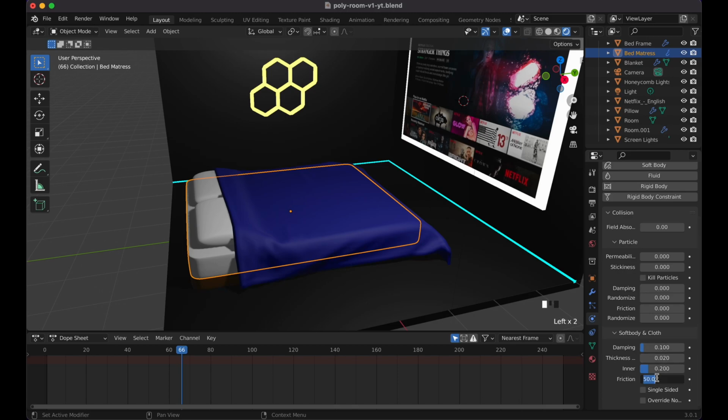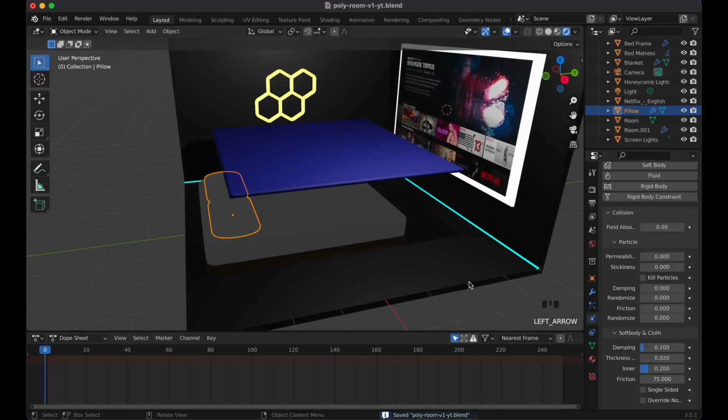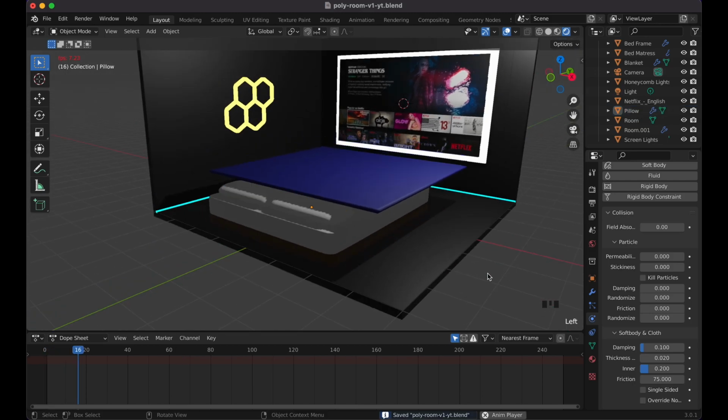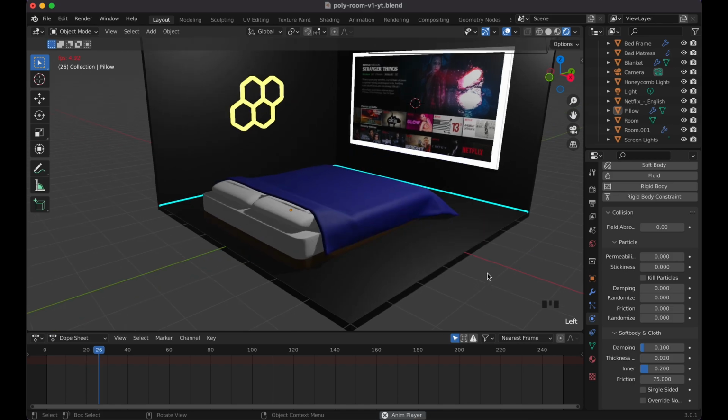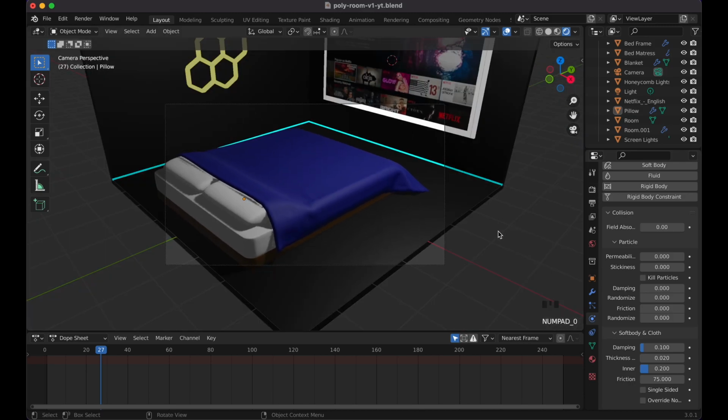Let's increase this friction to like 75. And then I'll do it right here, and hopefully my computer doesn't crash. I'll save it, redo it again, and then basically go like this. Then I'll try to pause it right where I like the frame. And then we press 0, this is our camera.